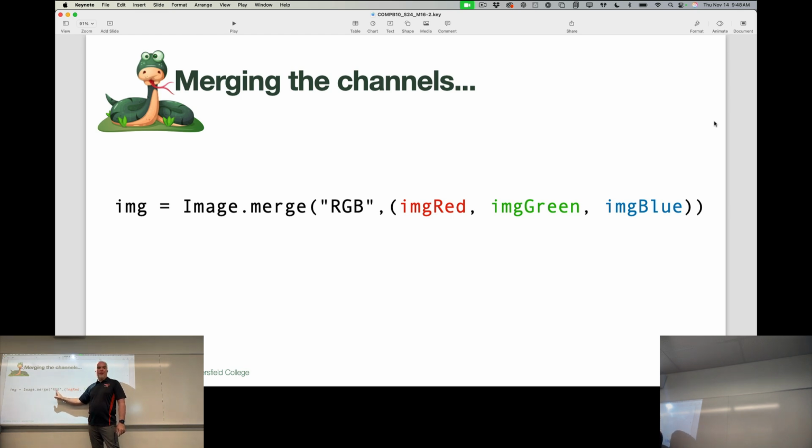tells Pillow what the color model is. So if I'm using a JPEG image, it's going to be RGB. If I'm using a PNG image, it's probably going to be RGBA because there's going to be that alpha channel as well. So when I do that, I'm going to give those three as the second argument.